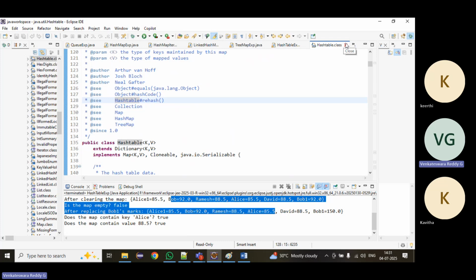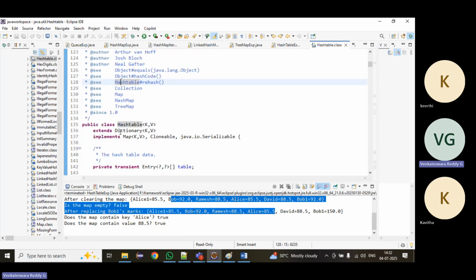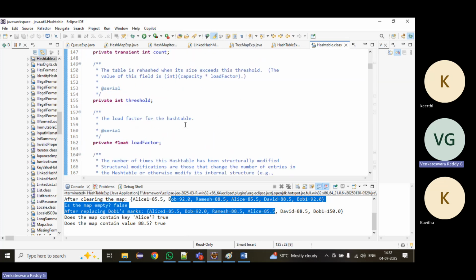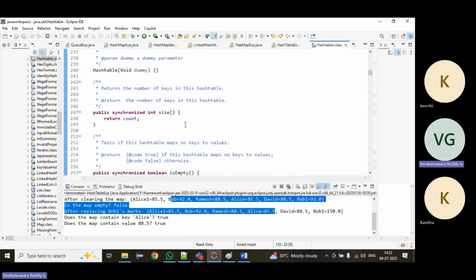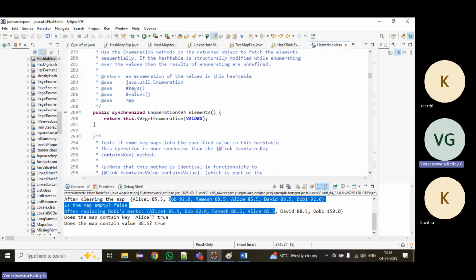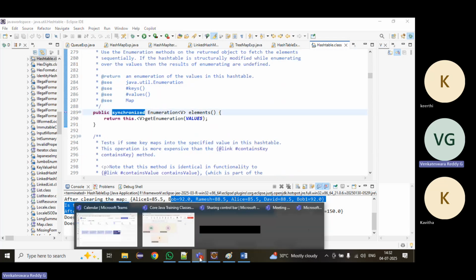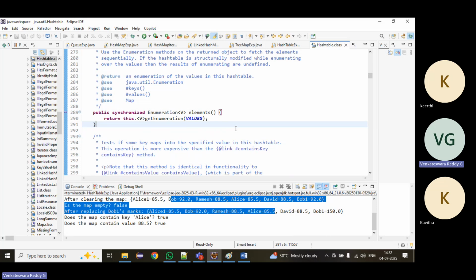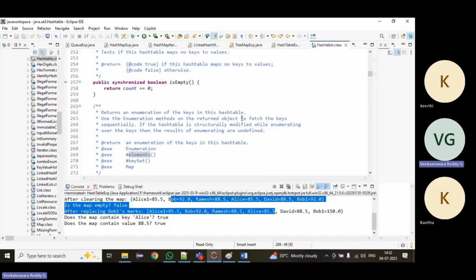The only difference between HashMap and Hashtable is that Hashtable is thread safe. Why is it thread safe? All the methods in Hashtable are synchronized. That's why Hashtable is a synchronized, thread safe map. It will allow only one thread at a time; it will not allow multiple threads to modify it. That is Hashtable.